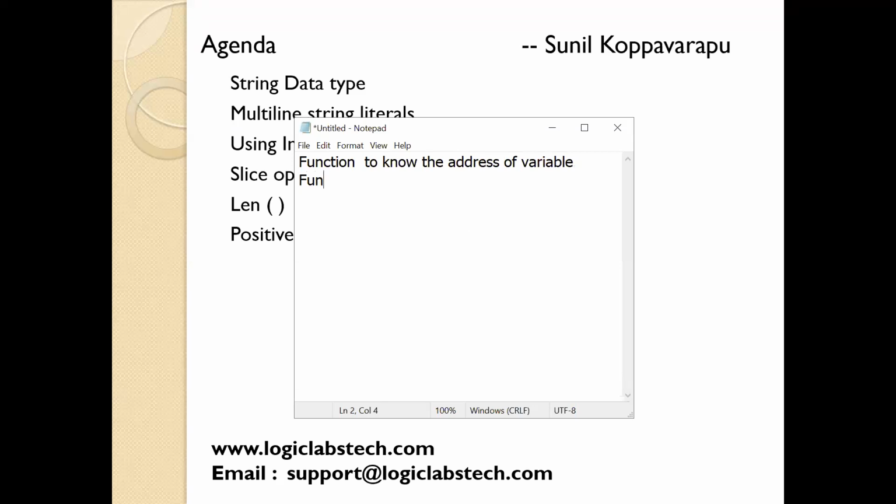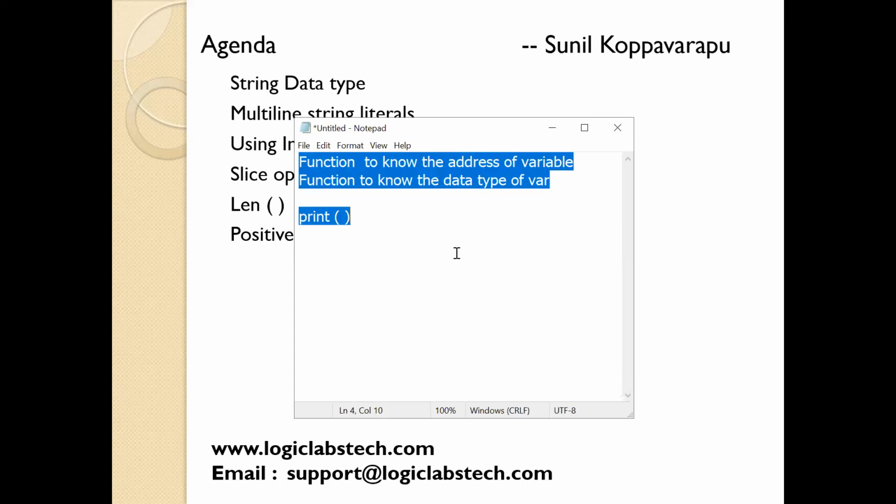Which function is used to know the data type of a variable? Very good, super. The type function is used to know the data type of the variable. And the print function is used to print some output on the console. These are the three functions we have learned.